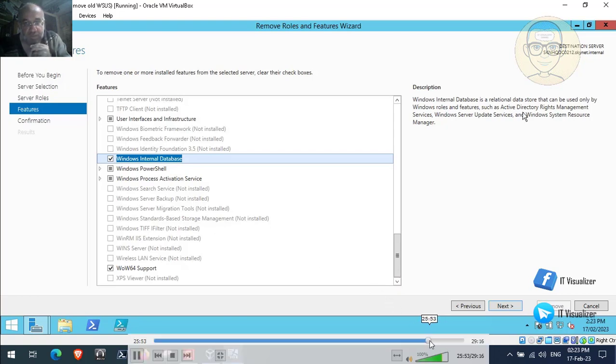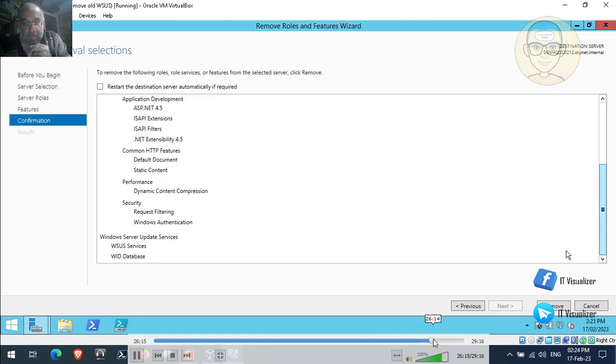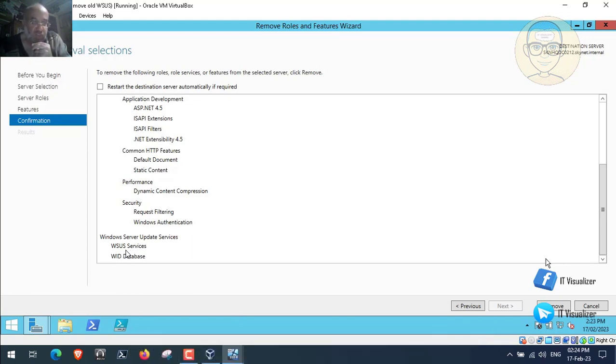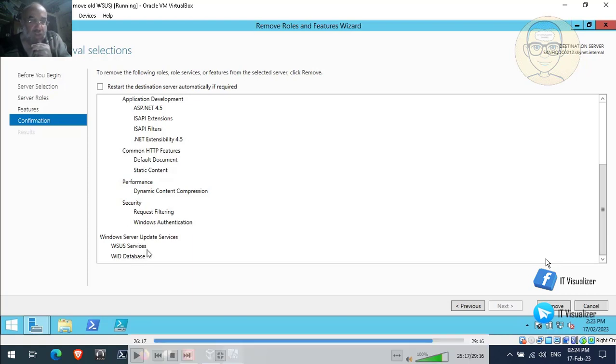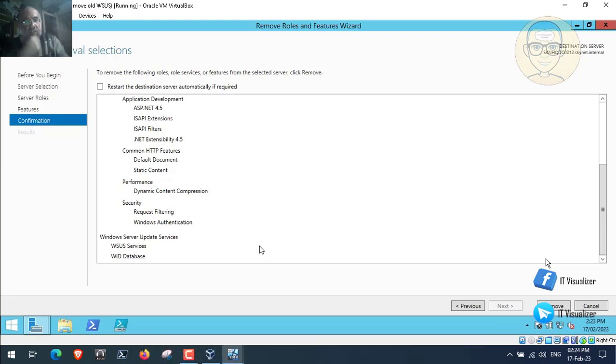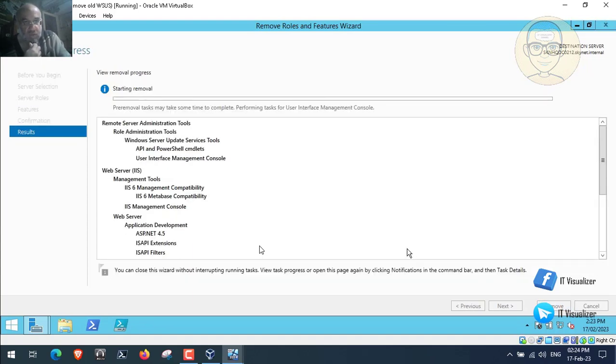If we go further, we can see here that it will remove the WSUS service and the Windows Internal Database. I didn't choose it, but it will remove it. So maybe the Windows Internal Database is hosting two databases, one for the Windows System Resource Manager and the other for the WSUS. Anyway, it will remove it, and after that you need to restart. You can tell it to restart the server automatically.